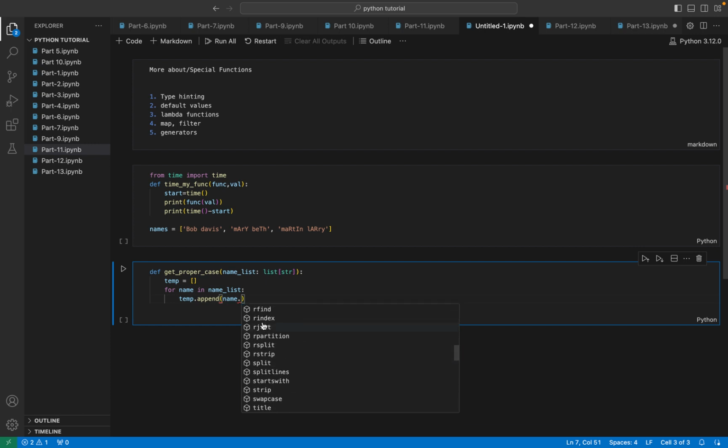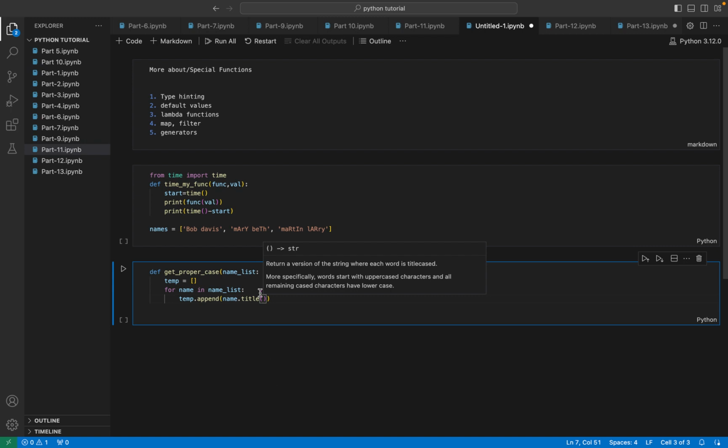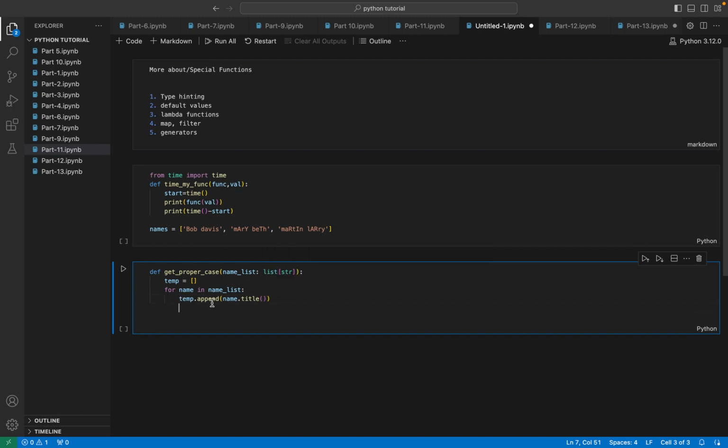And the one I was looking for, let's see here, what was it? Not proper case, title case is what I want. So I want temp.append.title, and it says return version of the string where each word is title cased. Great. So now that I'm appending all those names correctly cased to my temporary list, I can then return my temporary list.